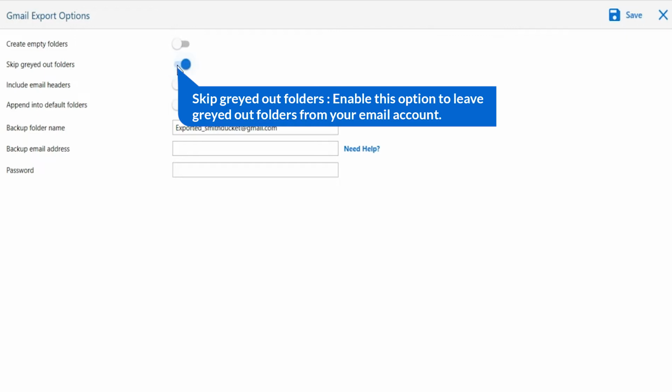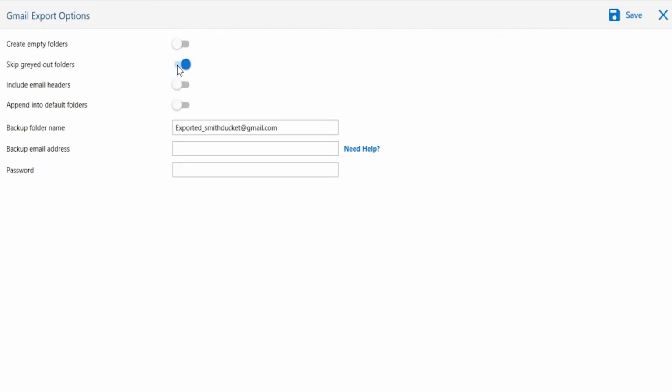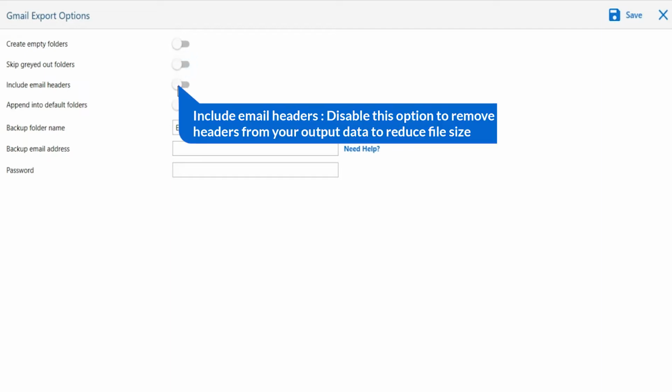The next is Skip Grayed Outlook Folder. Enable this option to leave grayed out folders from your email account. Next is an Include Email Header. We recommend you disable this option to remove your output data titles to reduce output file size.